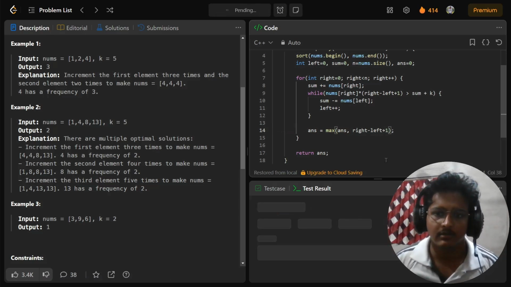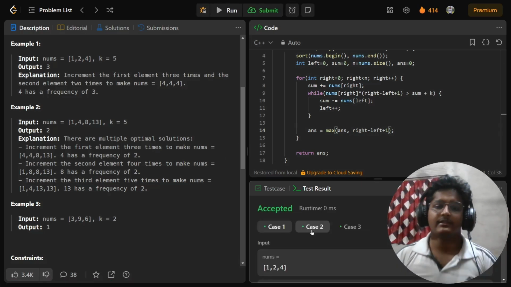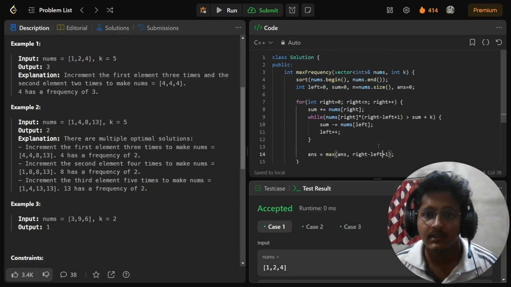I think no issues are there. And let's check for the other case as well. Yeah, that's it, that is the accepted code. And let's find out the time complexity and the space complexity.